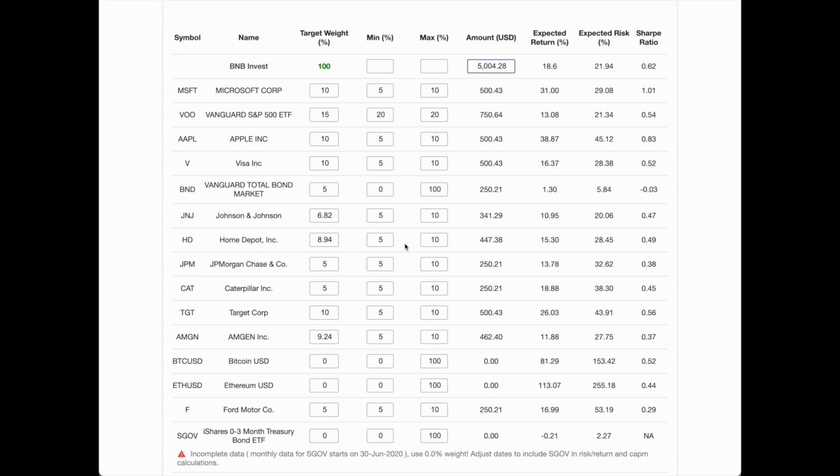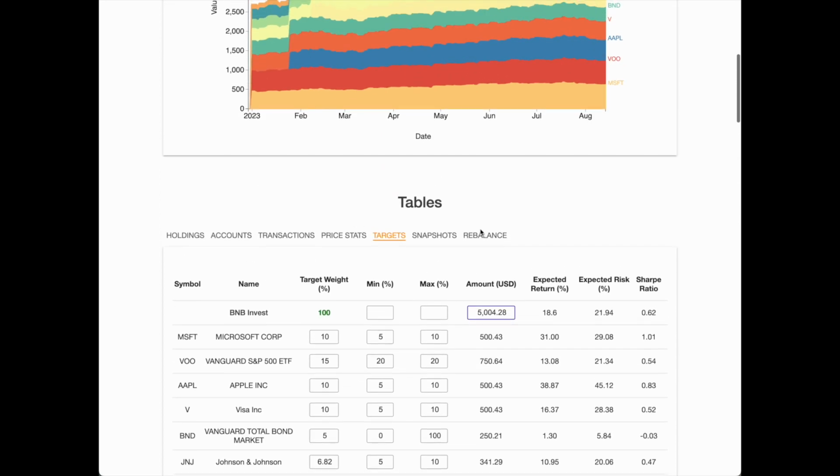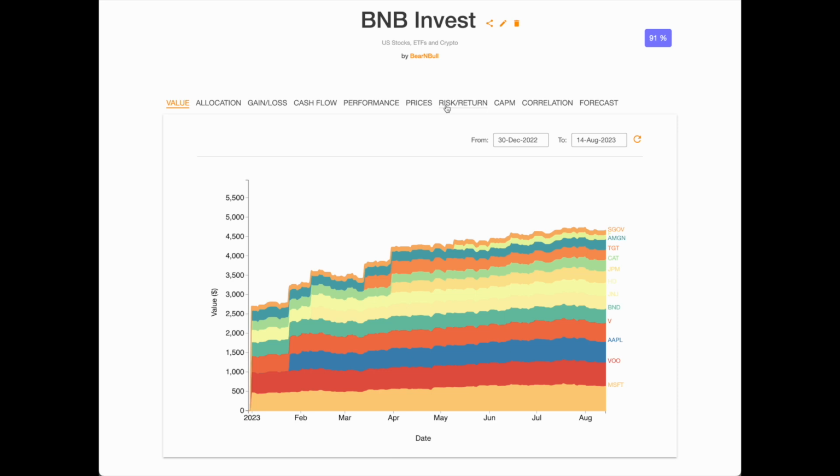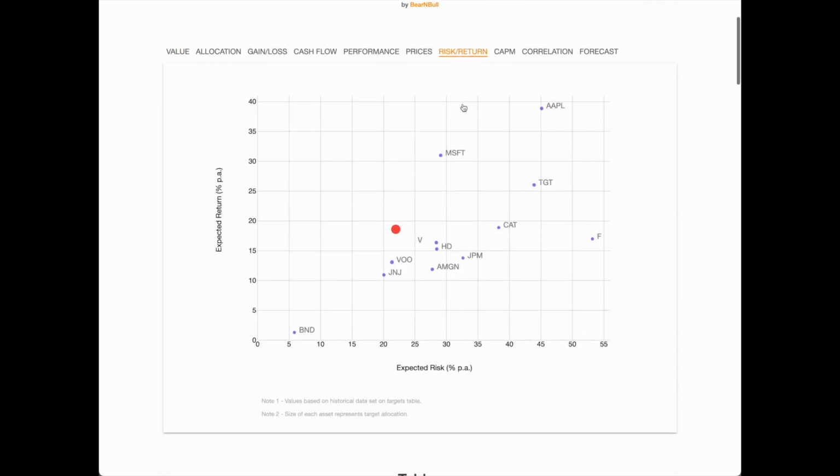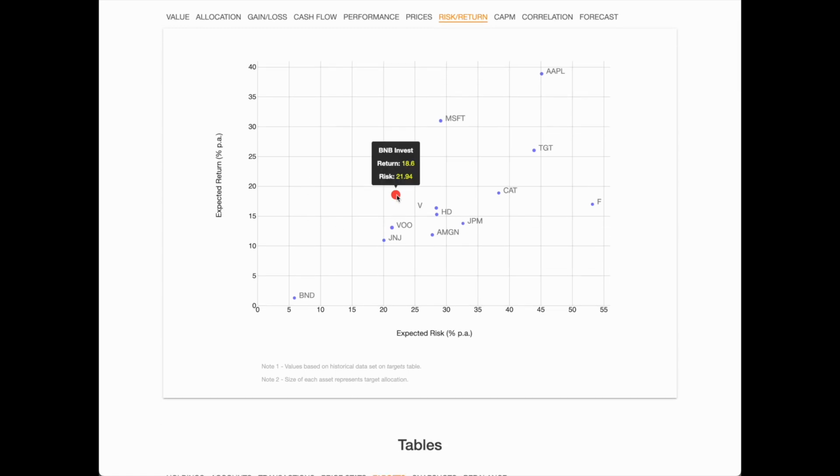I personally love to use the settings on this table together with the graph up here called risk and return, where we can easily visualize the expected return and risk, with all the assets plotted on the scatter plot, and also where our portfolio currently stands in terms of return and risk. So as we change the target allocation, you see that this little red dot will be moving around, so we can see if we're taking more risk or less risk depending on the allocation we set.